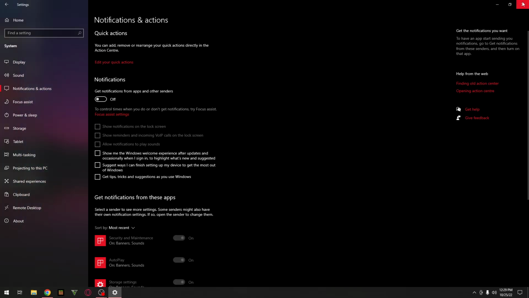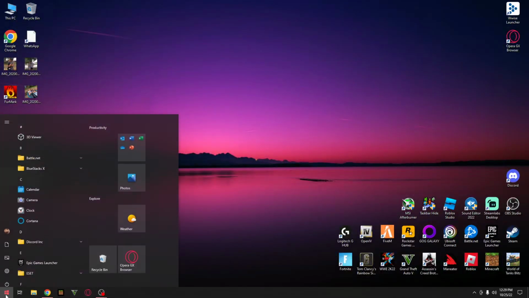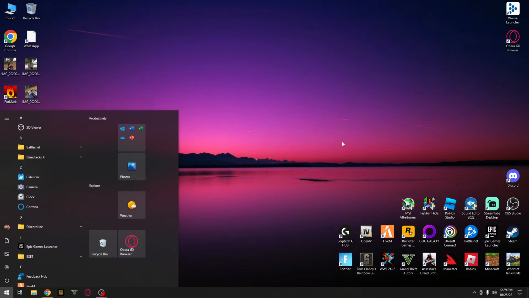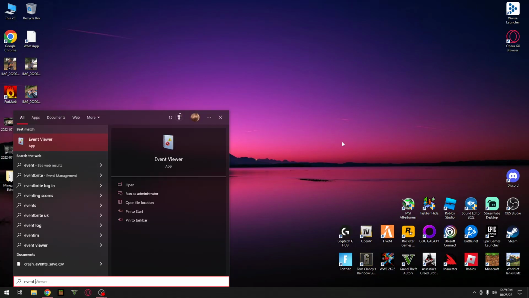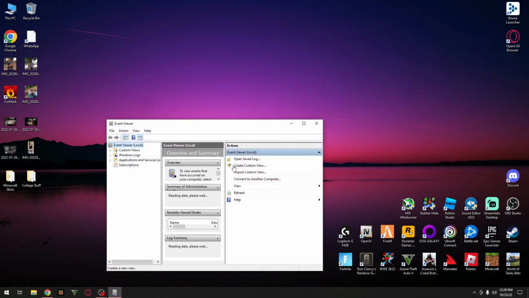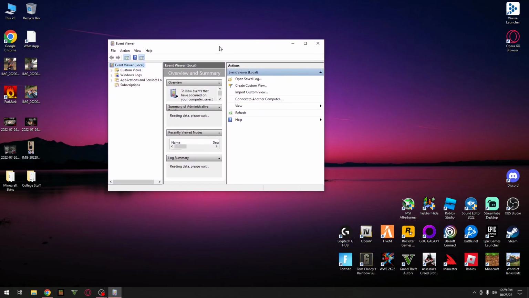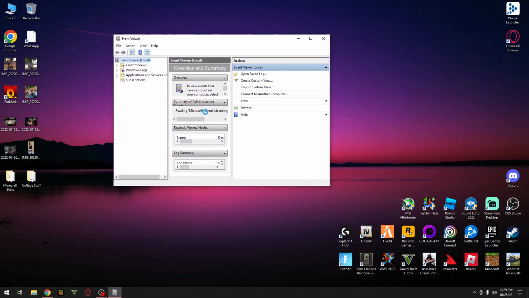Okay, so next you want to go and close this down and then click on start again, like always, and then click on event viewer and just press enter, and then this window should pop up. I've actually never used this before, so I've no idea what is going on here.